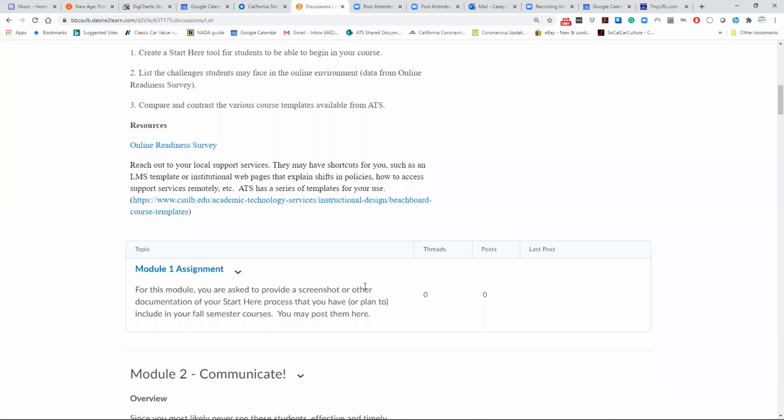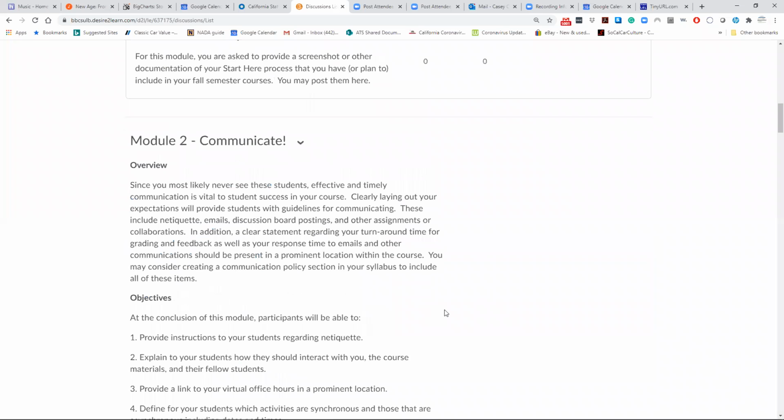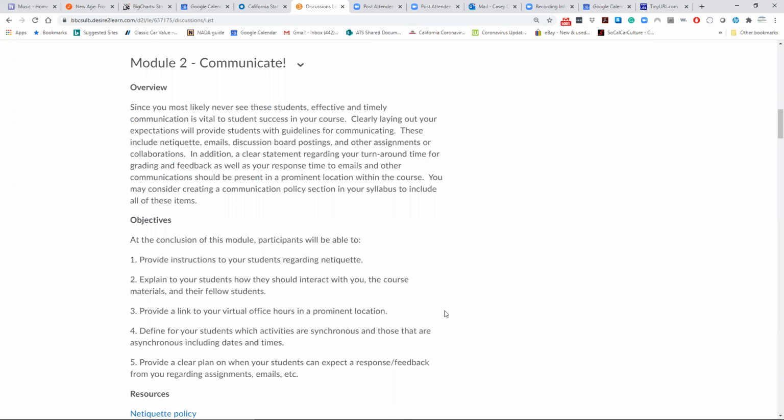So for Module 1, I'm going to ask everybody to give a screenshot of how you get everybody started in your class. Could be that button, could be a link to a video. It could be a set of written instructions on the home page, somewhere very prominent, because once they log in on the home page, that's really where you want to have this kind of resource for them.